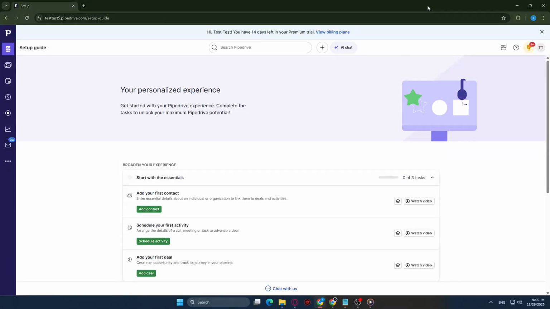In today's video, I'm going to teach you how to import a spreadsheet into Pipedrive using the Import Data tool. By the end, you'll know exactly where to click, what to prepare, and how to avoid common import headaches so your contacts and deals land in the right place the first time.